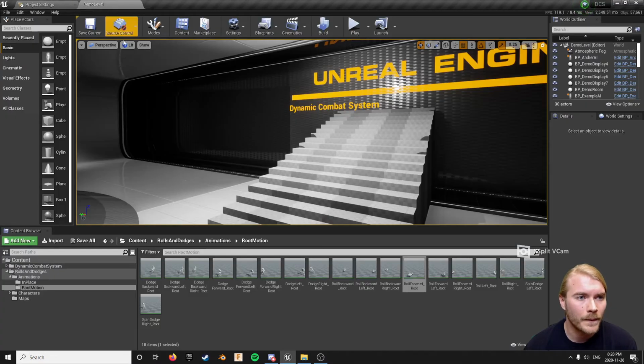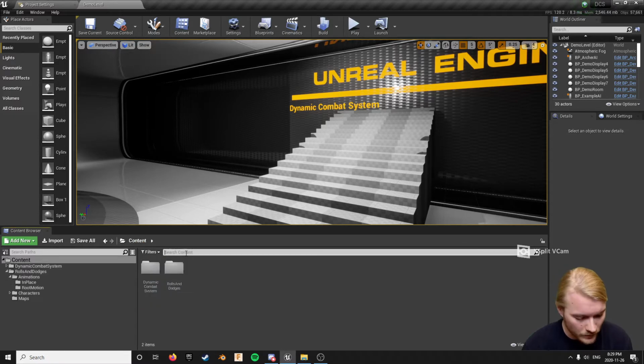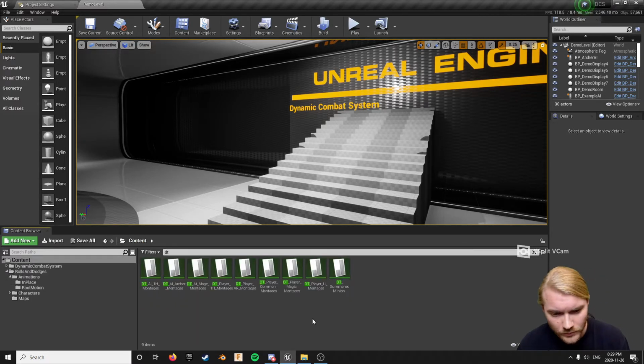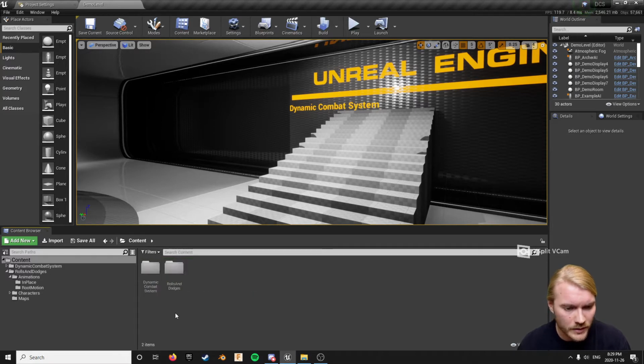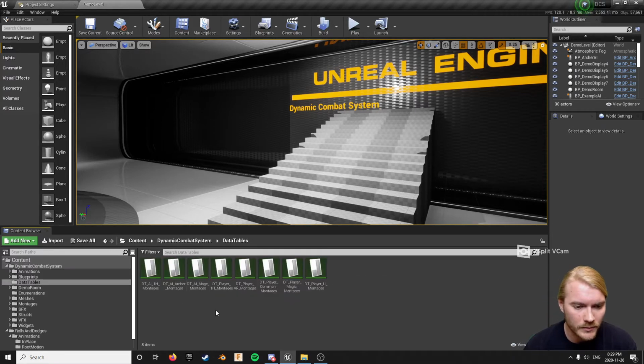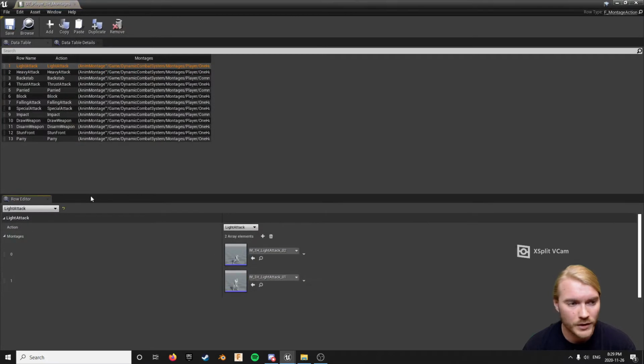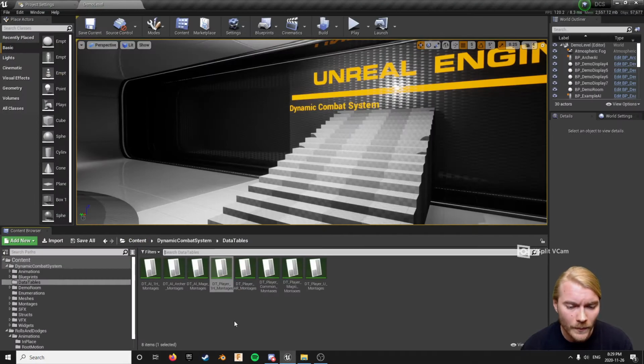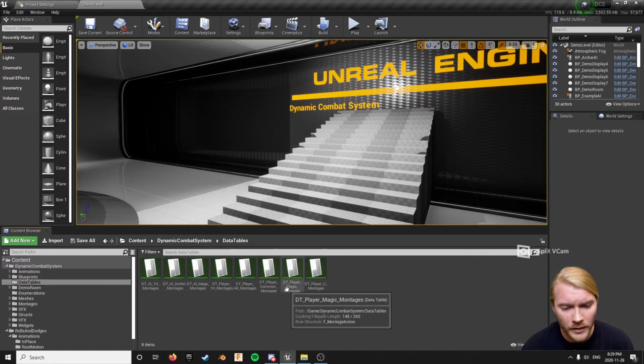Okay, so from there, you want to find whichever one you want. So in our case, just to show you where it is, we'll go DT, which is the data table. There's other ways to find it. You can obviously just open up Dynamic Combat System, data tables, and you'll see all of our data tables here. So each one of these will have different things that you can switch out. Like you can see your light attacks here, and you can see your light attack montages, your heavy attack montages, all that kind of stuff. And some of them are shared depending on, you know, what weapons you have and stuff like that. Because the one-handed will be very similar to the one-handed with shield.